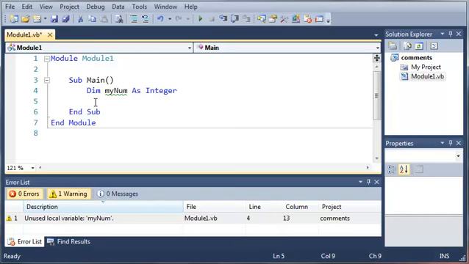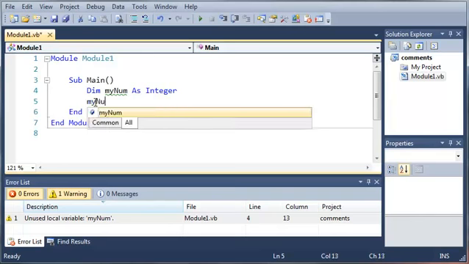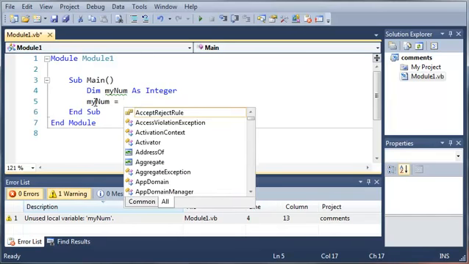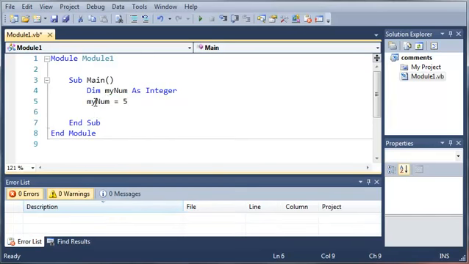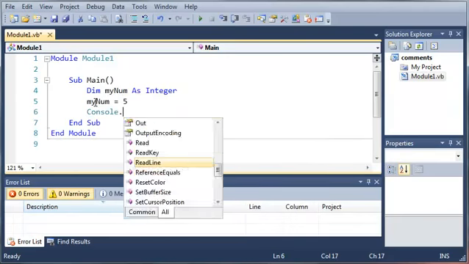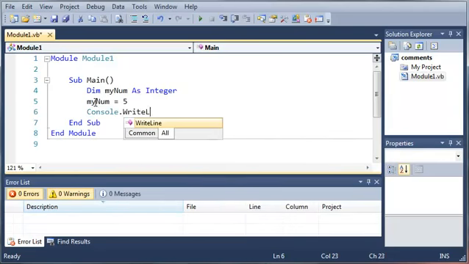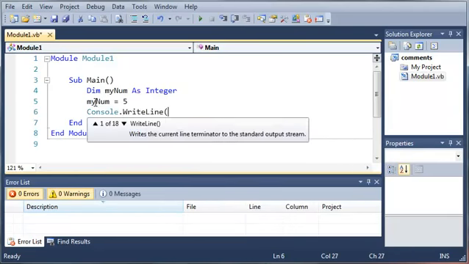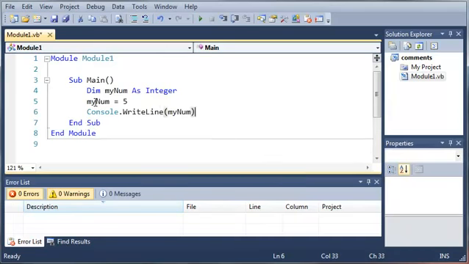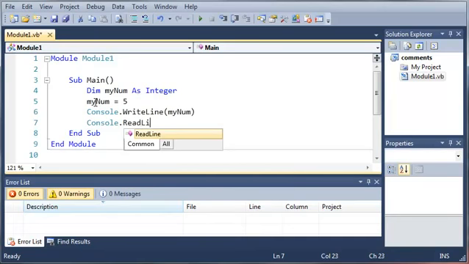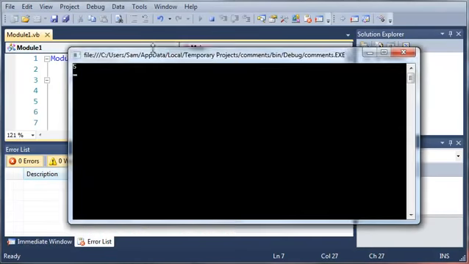Now we're going to assign my_num. So we'll type my_num equals 5. Now if we do console dot write line my_num, and then we'll do console dot read line, and go ahead and run this, it's going to say 5 right there.